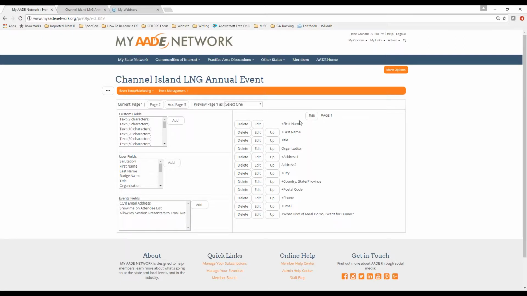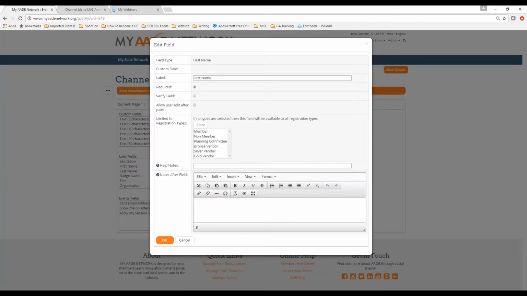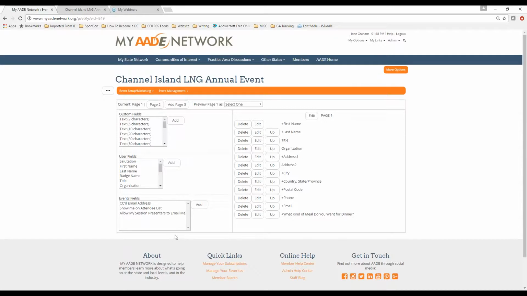So you see here we have first name, last name, organization, pretty basic stuff. We need this information from everyone. If there's a little cross in front of it, that means it's required, which you can control by hitting Edit and then checking the required field. So this has all been done in the past.